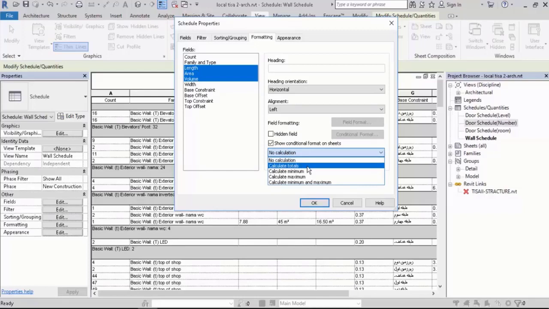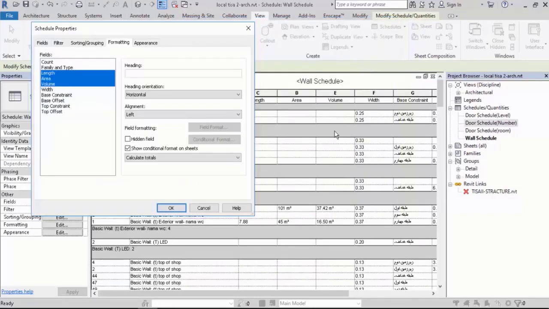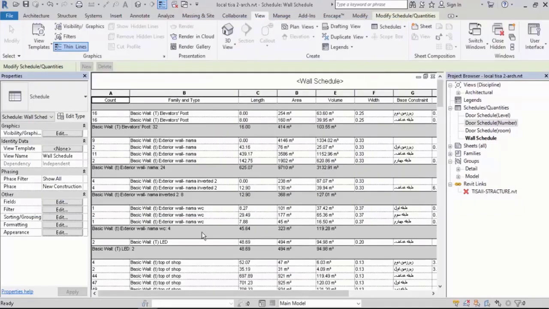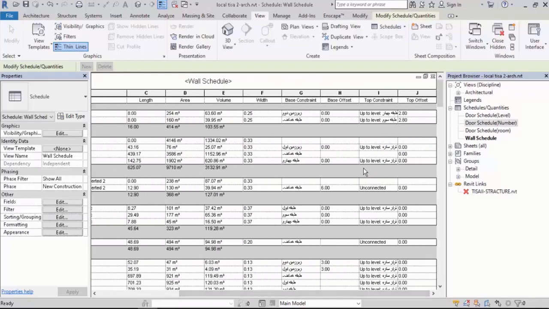So you can select calculate totals from here. And you see, I can see the total number. The total number of the walls based on the levels. And here we see the total number. I mean, this type of wall, this is the total number of it. Let's go and find out what other needs we've got. Before we move forward, let me explain these a bit.